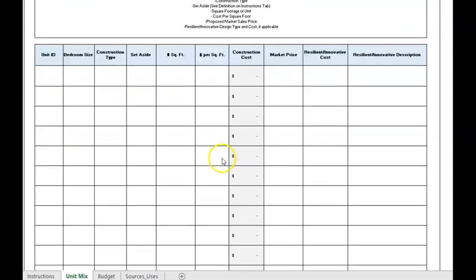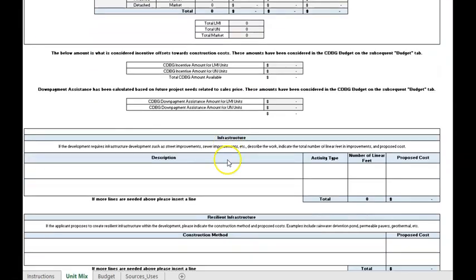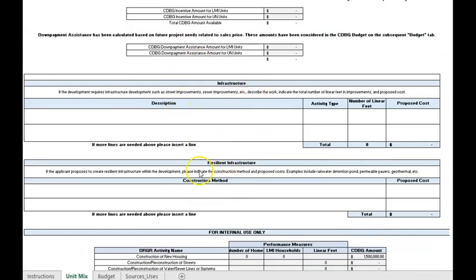Next, let's take a look at the infrastructure and resilience section. If a development requires infrastructure, such as street improvements, sewer improvements, etc., the applicant should describe the work under the infrastructure section. The applicant should describe the work in its entirety and indicate the total linear feet of the proposed improvements and the proposed cost. We will also further explain activity types once the example is given.